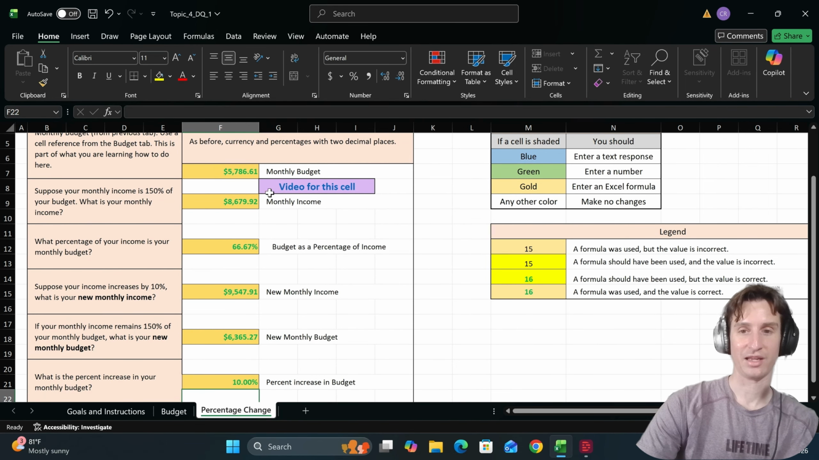So take your time. I know I went through this one a little bit faster. The main point of this was getting us used to connecting another sheet to a new sheet. That's what we did here.